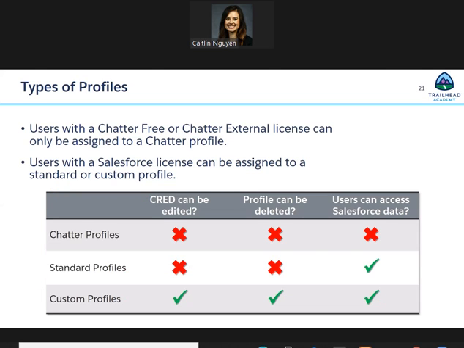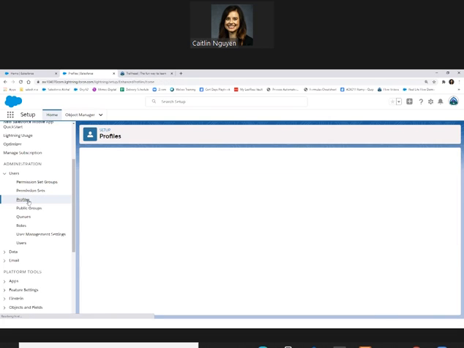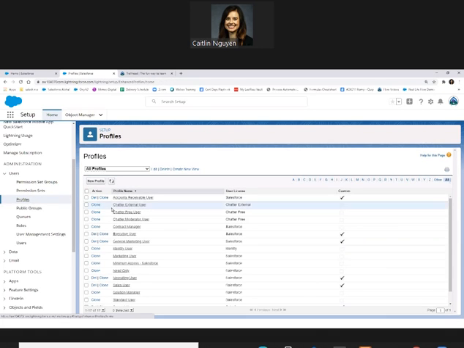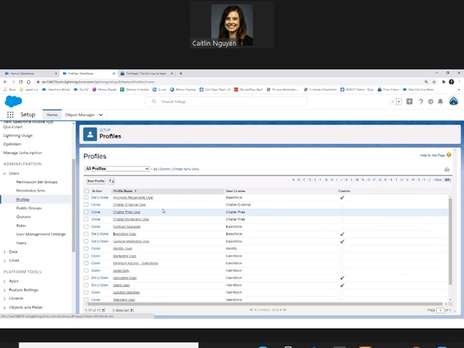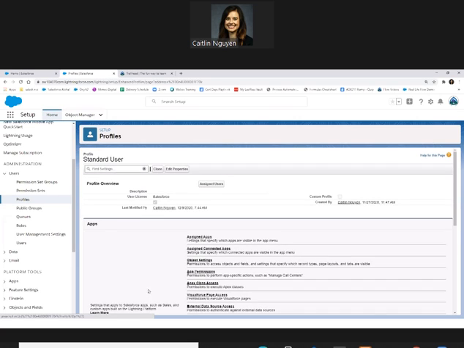So let's go into my org again, and let's go look at one of our standard profiles. On the left-hand side, clicking on Profiles. And I'm looking at a list of all of my profiles. Now you'll notice some of them have the option to delete, but those are the ones that have this custom checkbox checked. Some of these, like my standard user, some of these are standard profiles. I cannot delete them, nor can I edit the standard object permissions or standard system permissions.